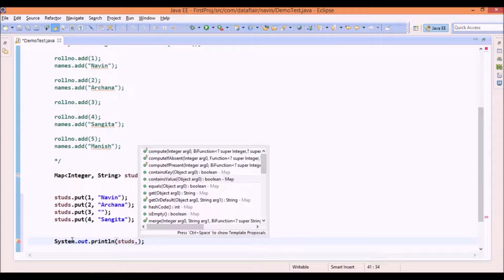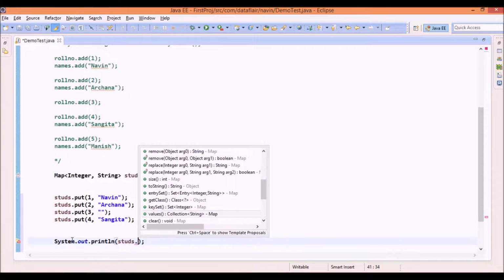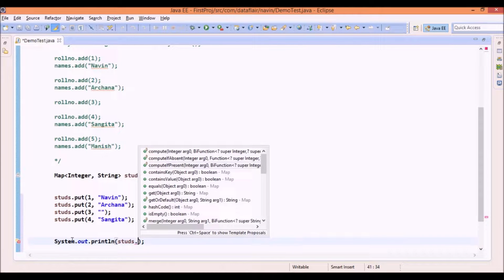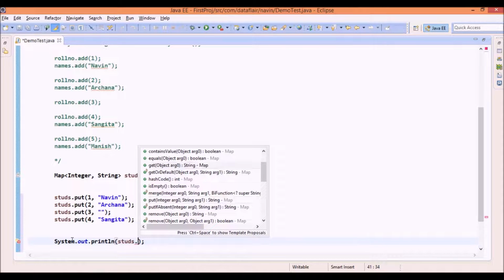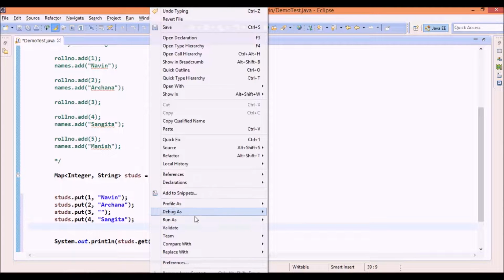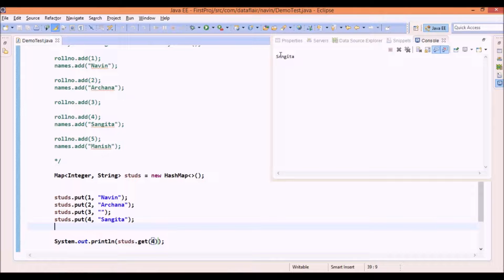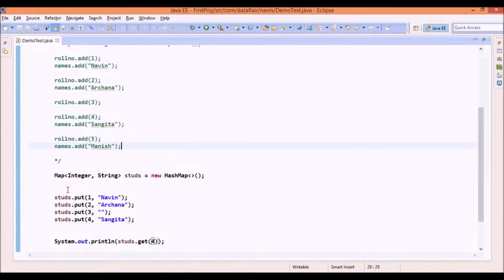There's a method called get, in which you need to provide a key. We'll say the key is 4. Now, if you provide a key, it will give you the value. So if I say run as application, the output is Sangeeta, right? And that's the advantage of using a map.